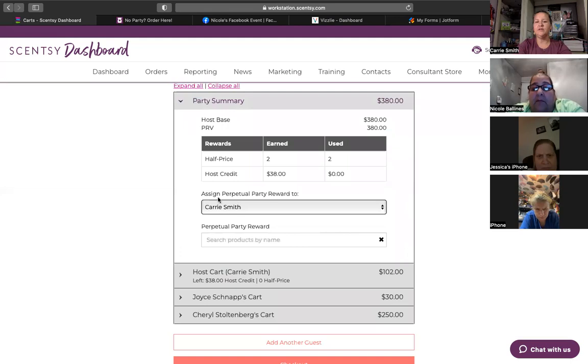Under party summary, you'll see assign perpetual party reward to. Now a perpetual party reward is a built-in half price item. It's built into every single qualifying party. So a qualifying party is a $200 party because when Nicole has a party and at her party, Jessica books a party, when Nicole attends Jessica's party, Nicole gets an item for half price at Jessica's party.